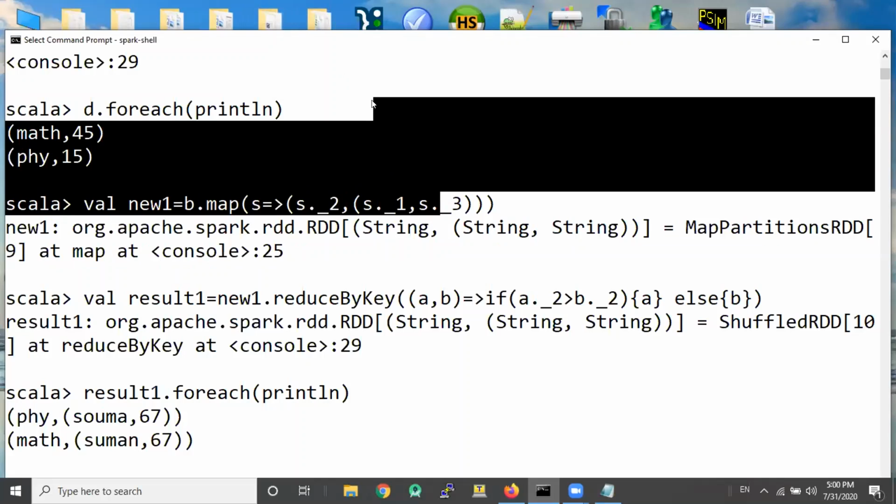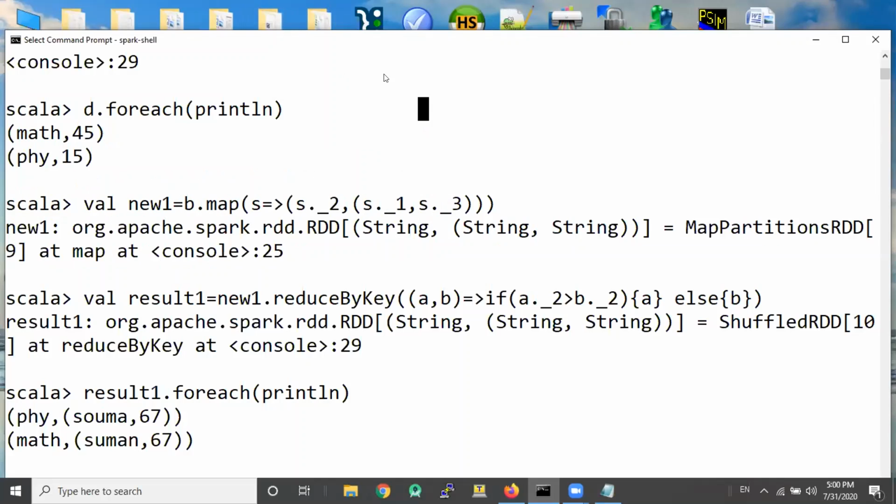I'm explaining again. Basically, what is this A? This A is the first inner tuple. So what is A dot underscore 2? That is the marks in the first inner tuple. So if the marks in the first inner tuple are greater than the marks in the second inner tuple, then you choose the first inner tuple. Else you choose the second inner tuple. This is the basic logic that we have used.